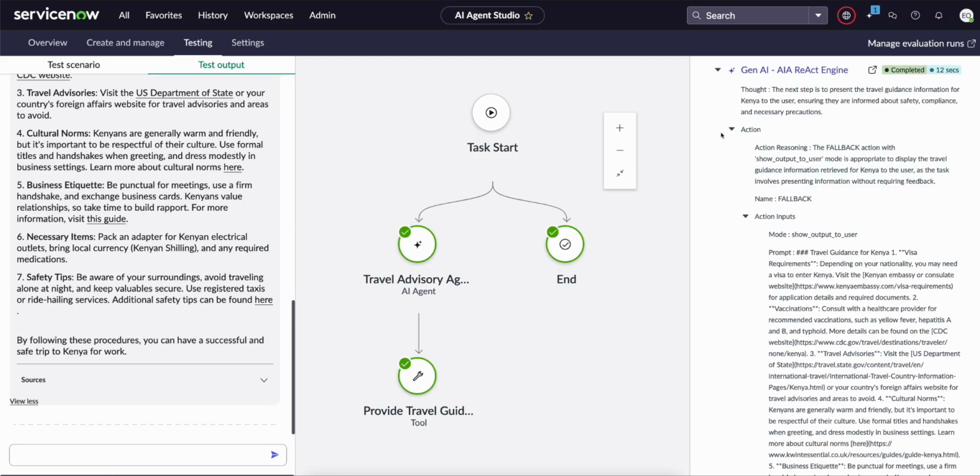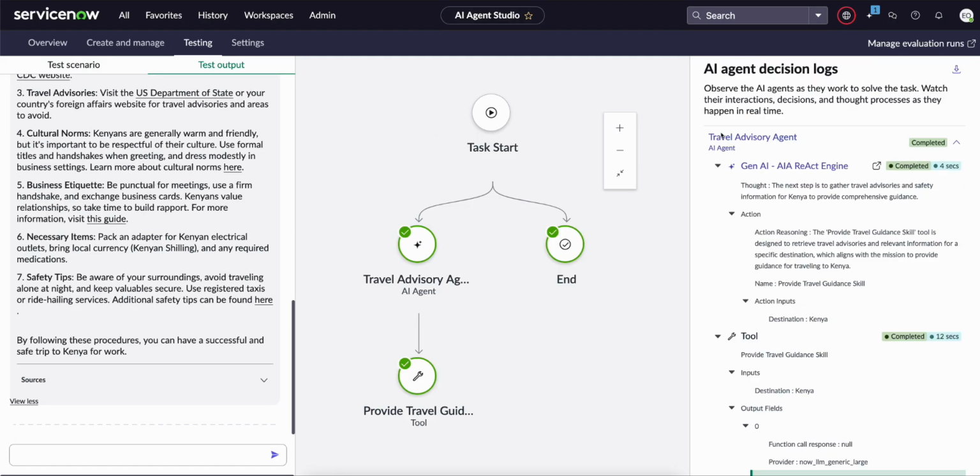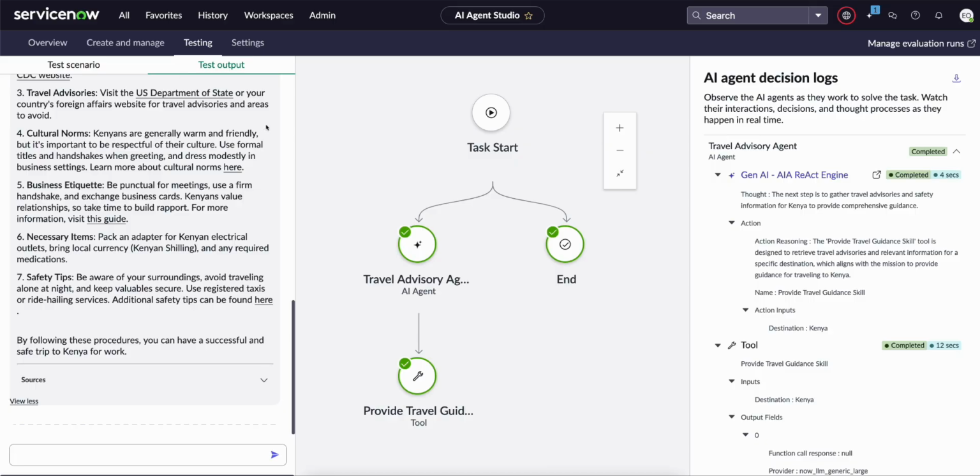So all in all, this is how you deploy and use a custom skill within your AI agents. I hope this was helpful. Thank you.